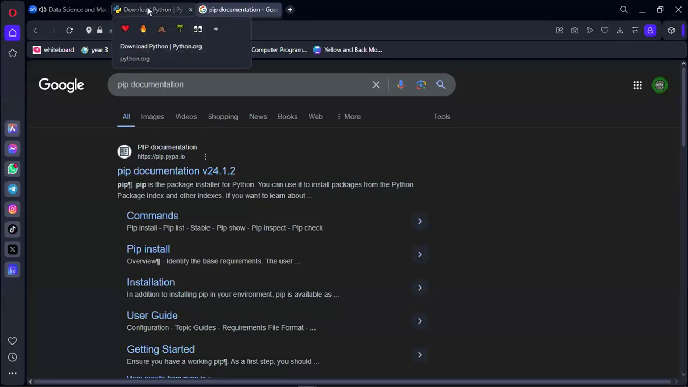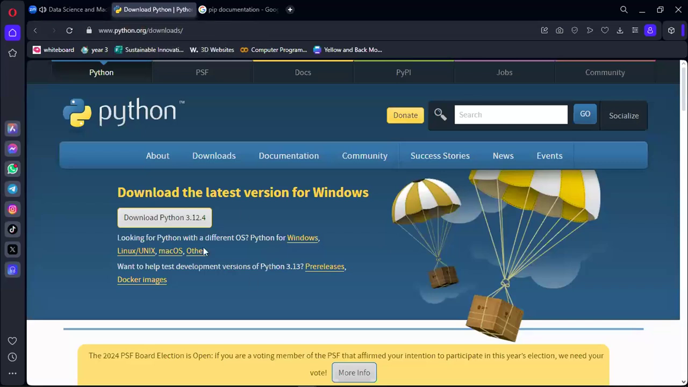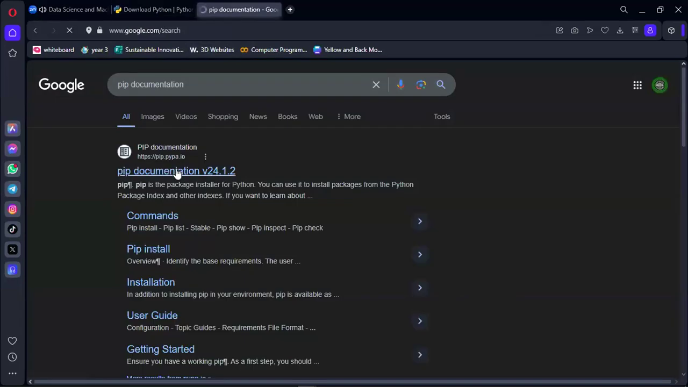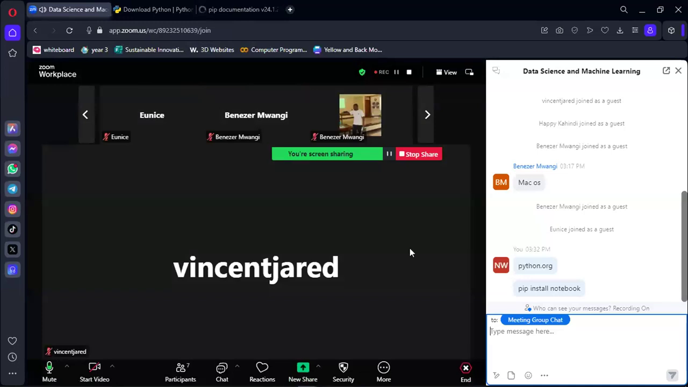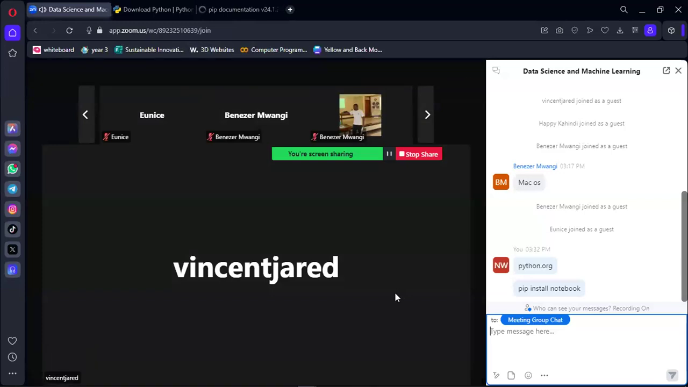So what you do, just download the latest version, then it's going to come with that package, and I think it will be much easier than installing PIP separately. It's going to take you a lot of time. Okay. You're using which version of Python? 3.11. Oh, I think 3.11 doesn't come with PIP by default.